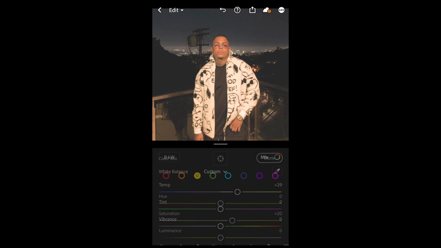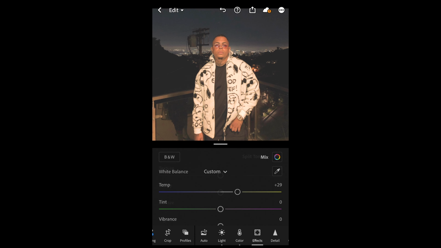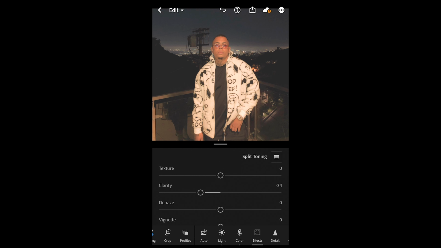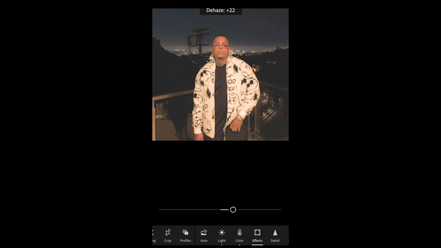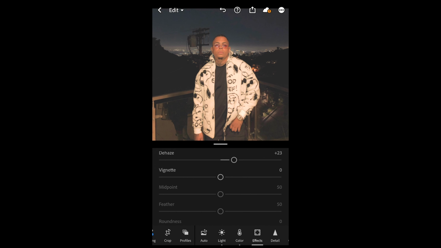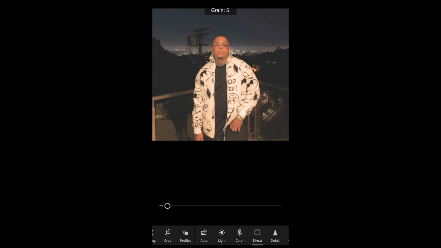And then we're done. Here we go over to effects, and I want you to pull down the clarity to -34 just to make the image a little softer. Then dehaze, we want to boost that up to plus 23 just to give a little bit of those deep blacks in there. And then the grain, we want to boost up all the way to 20 in this case.